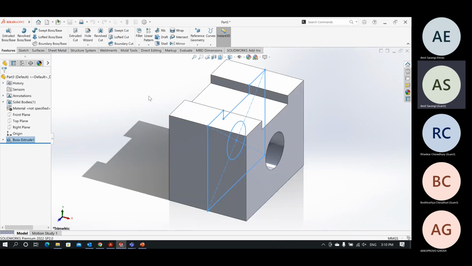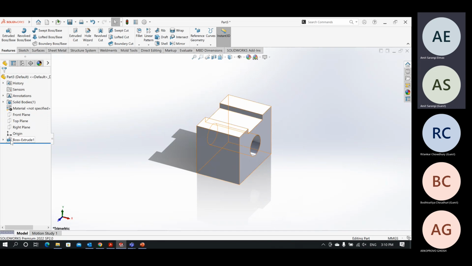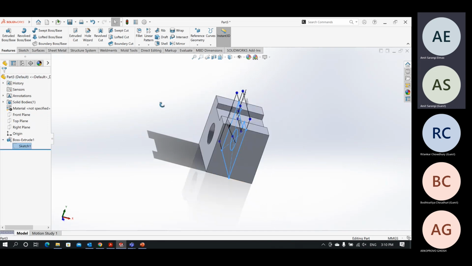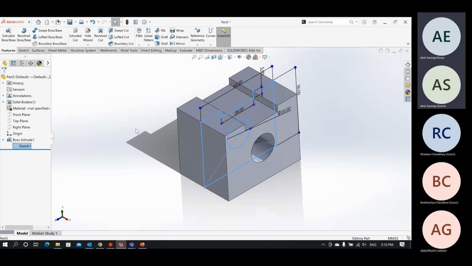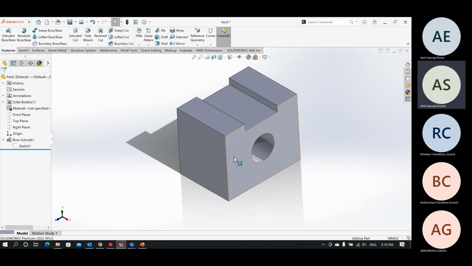See, our sketch is in the middle. See, this is the sketch. Sketch is in the middle. This side 22, this side 22. Clear? Then we will create one cut feature over here and we can mirror it to the opposite side.